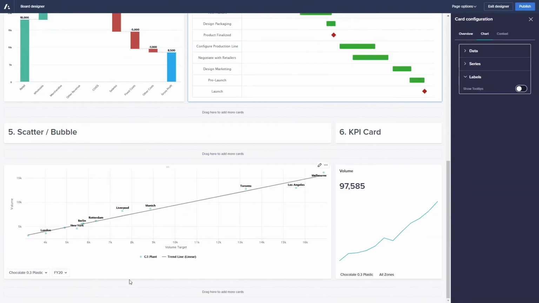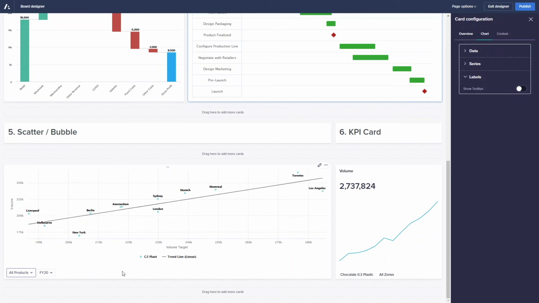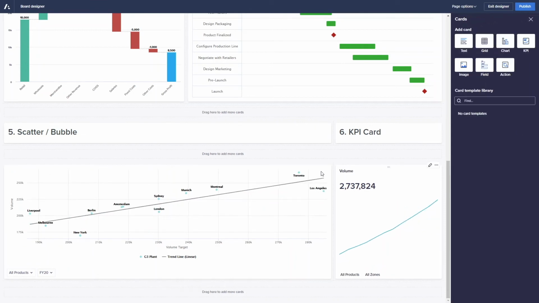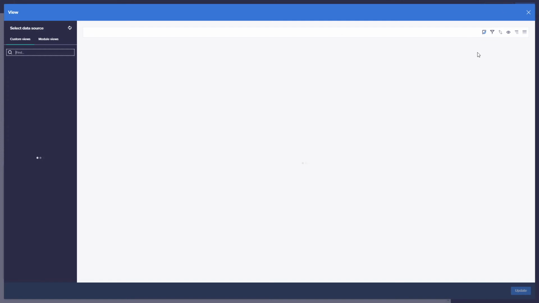Let's move on to the final and probably most complex type of chart in Anaplan, the scatter bubble chart. The scatter bubble chart takes two data sets and plots them on different axes so you can see the relationship between the two to see if there is a correlation or not. The bubble size is a third data set that you can add to compare that as well.